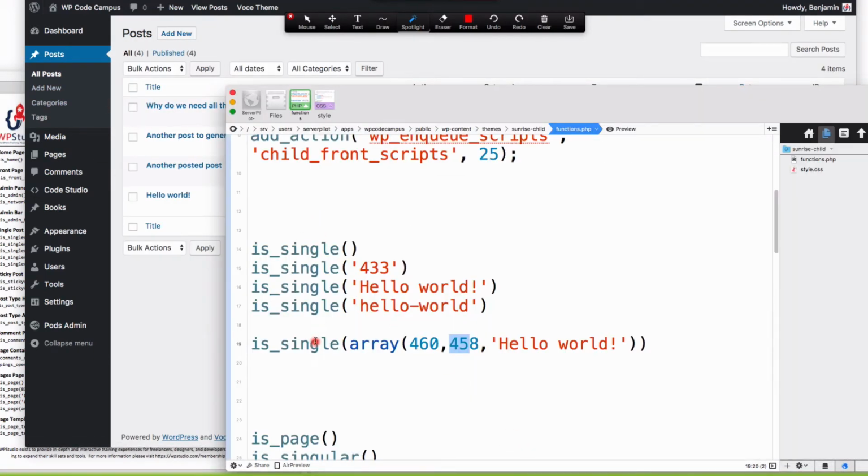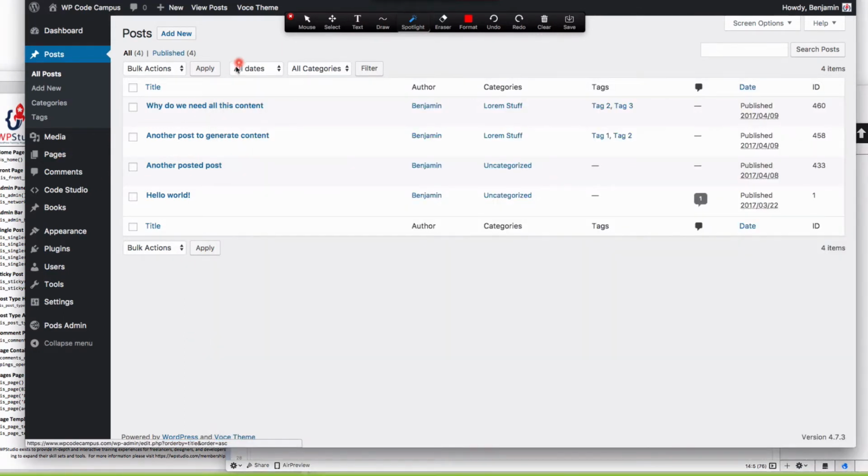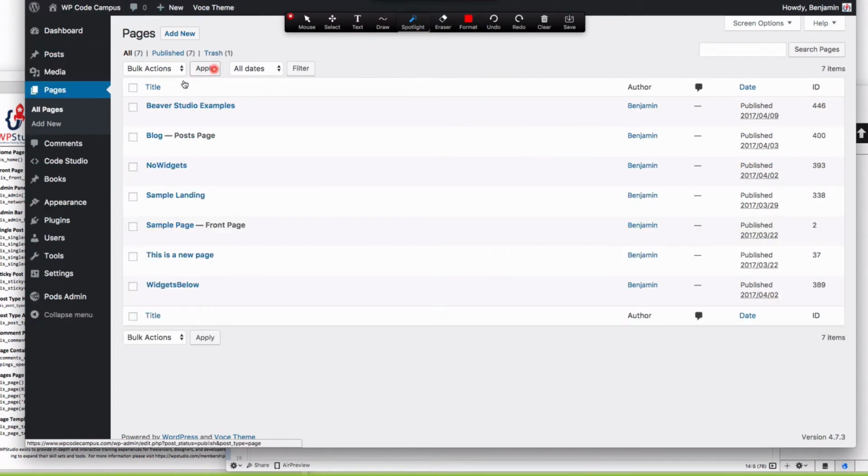Okay, so now that we looked at this for the post, that brings us to is_page. Well, guess what? Everything we did for is_single, we can do for is_page. We can do the ID, we can do the page title, we can do the page slug, and then we can combine them. So once you learn this for my single posts, I can do the same thing for my pages. So let's take a quick little look. Let's go to our pages. And what we're going to do for this widgets below, let's figure out what that ID is.